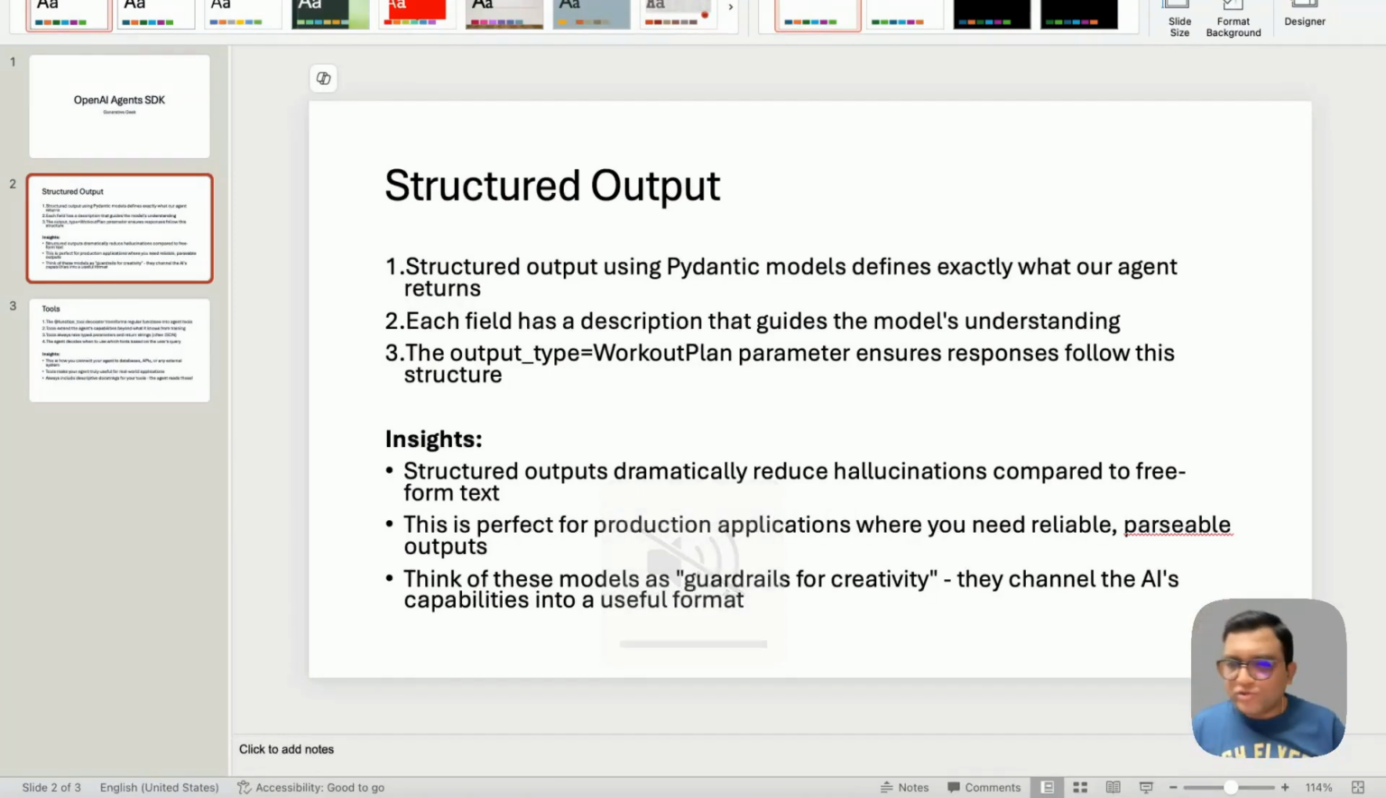So we talked about structured output as part of step 1, and the important part there is that we use Pydantic models to define exactly what our agent returns. That becomes our structured output. Each field has a description that guides the model's understanding, right? The model doesn't know what your field is about. The description that you write for that field helps the model understand the context.